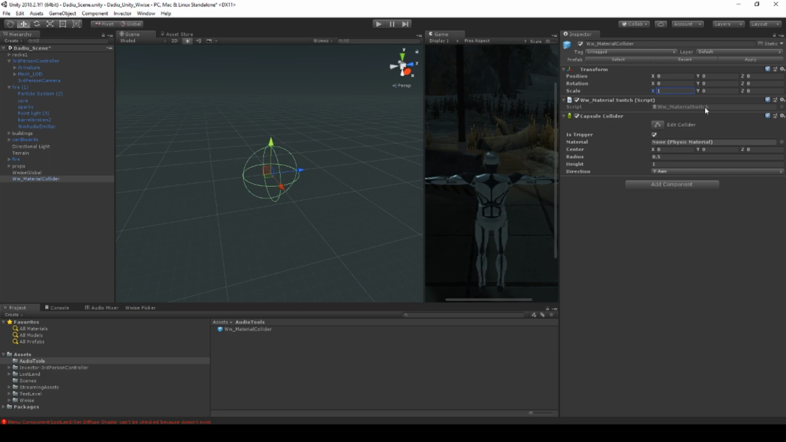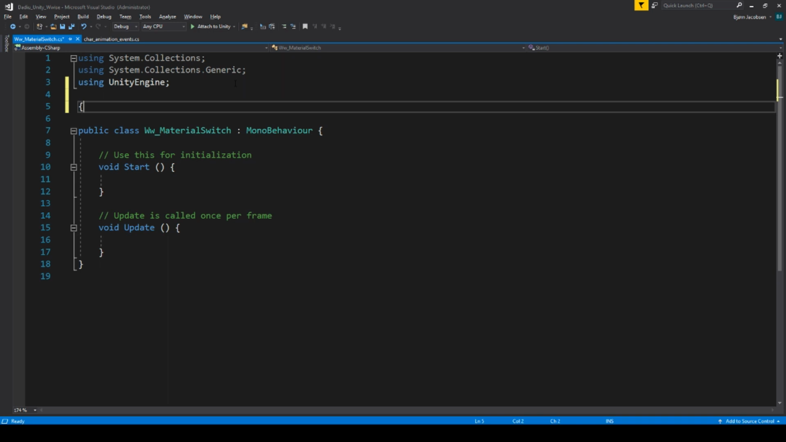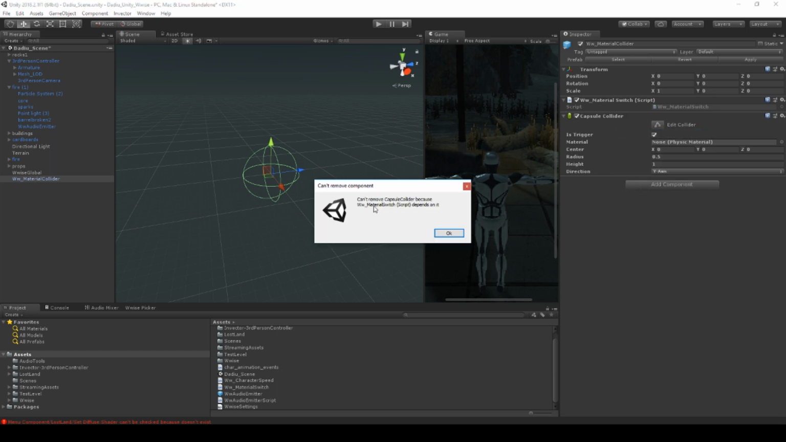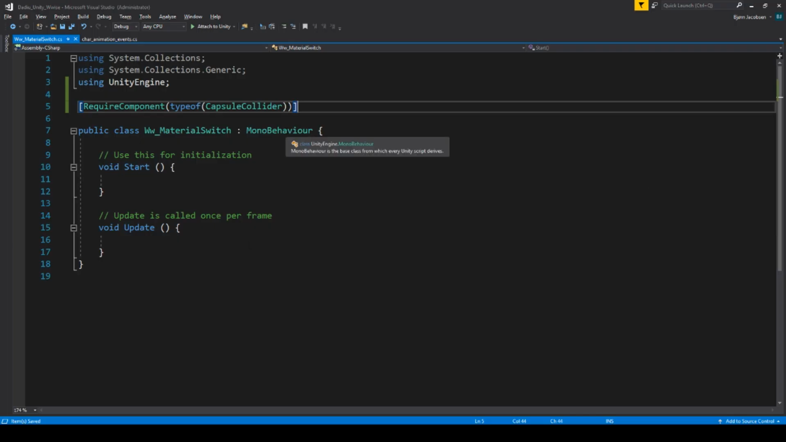Okay, anyway, so our script, if we want to use it somewhere else, it should be prepared to have a required component type of capsule collider. There we go. This means that you cannot load this script without it adding a capsule collider as well. And if we try to remove this collider now, it will tell us that we cannot because the script WW Material Switch depends on it. Okay, good.